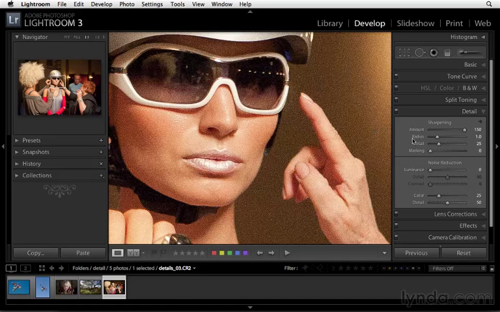Alright, how then does radius work? If you decrease the radius, you're going to see less edge glow. On the other hand, if you increase it, you're going to see that the edges are much more prominent, much stronger. One of the great ways to determine an appropriate amount of your amount, radius, detail, or masking is to use a shortcut modifier key.